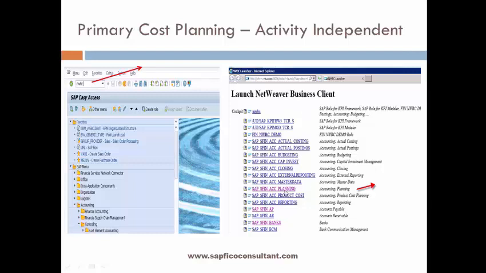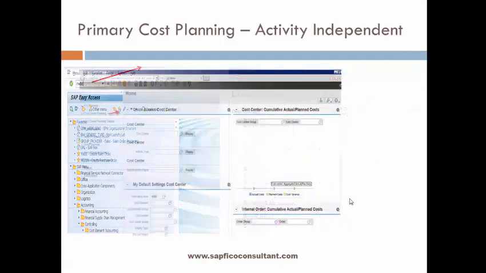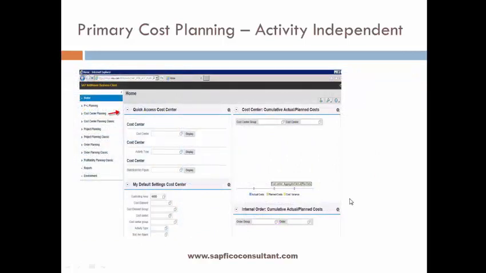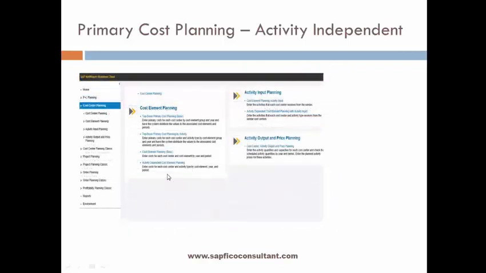We click on accounting planning, and we get this particular screen for cost center planning. So we click on cost center planning and we get the screen for cost element planning. So we click on cost element planning basic.